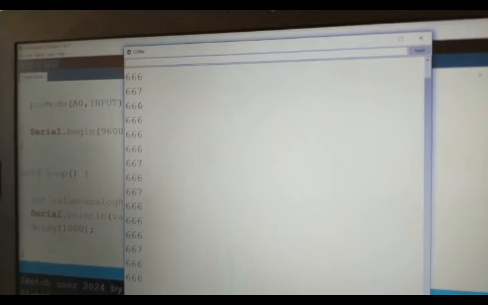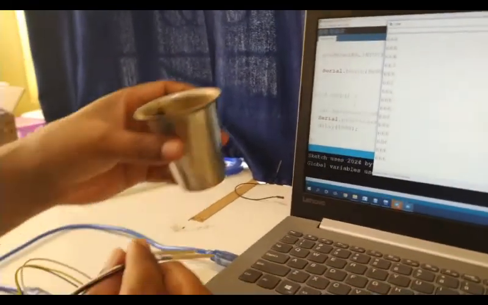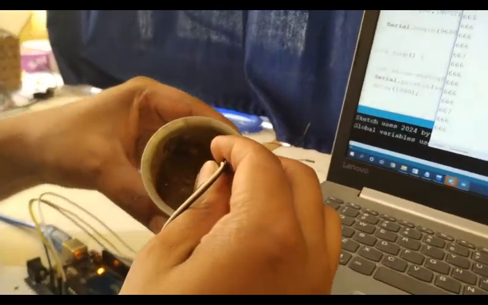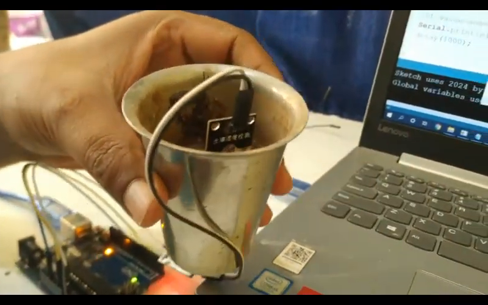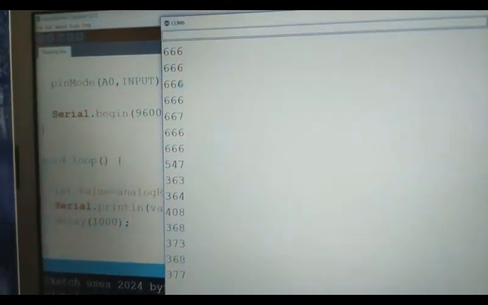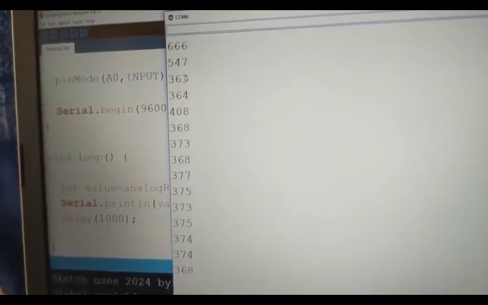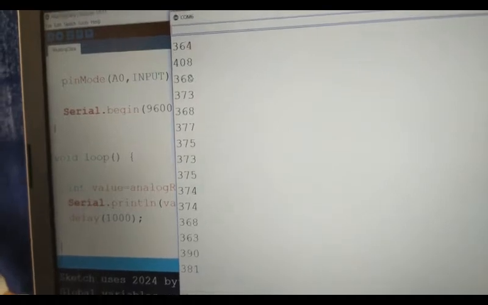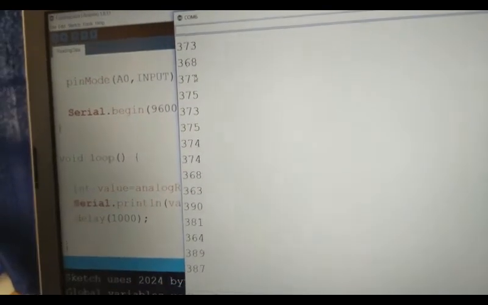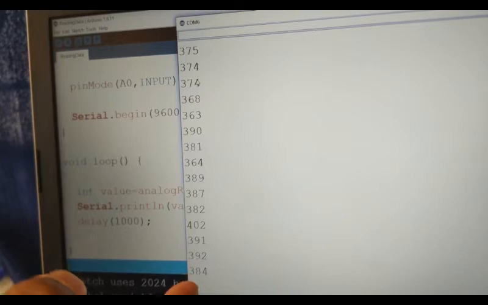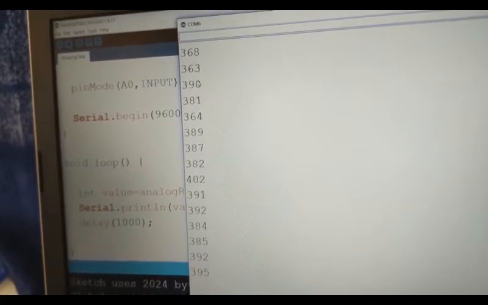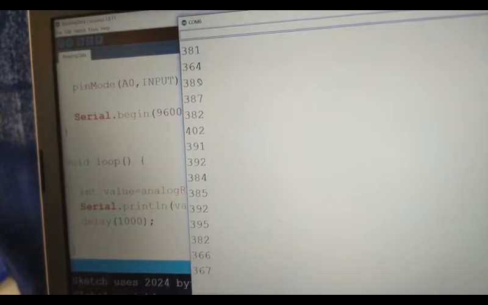So let me check. I will insert this sensor into the soil collected in this container. There we should get the different values now. So I have immersed the sensor. Let me check the value. Hope you can see the different values there. So it is 364, 408, 373. Why it got changed? Here the soil is wet. That's why the value has been reduced. So the concept is the increased value indicates the dryness of the soil. The decreased value, the low value means the dryness is low. That is, the soil is wet. This is how it works.